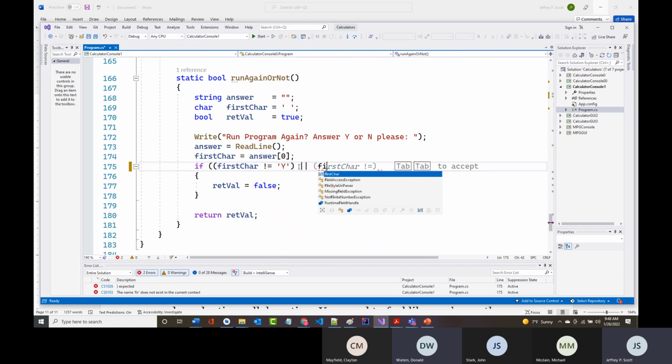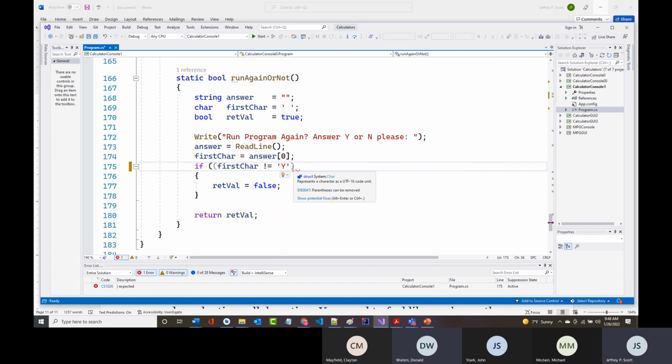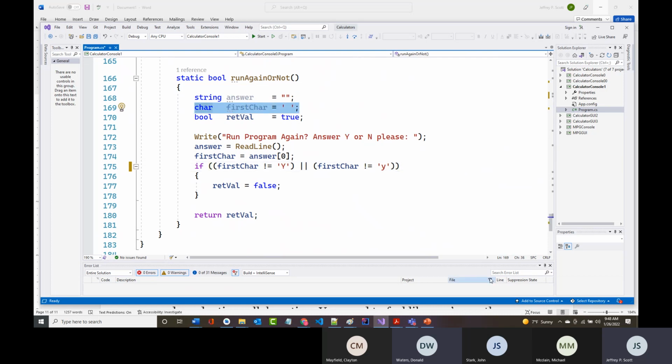Not equal this. And let's see. If it's not this, or first char is not equal to lowercase. All right. I've used ToUpper, but ToUpper is meant to be used with a string. This is a char. This is a single character, a char. So I'm just checking the first character that somebody has inputted. Just the first character. This is grabbing everything.